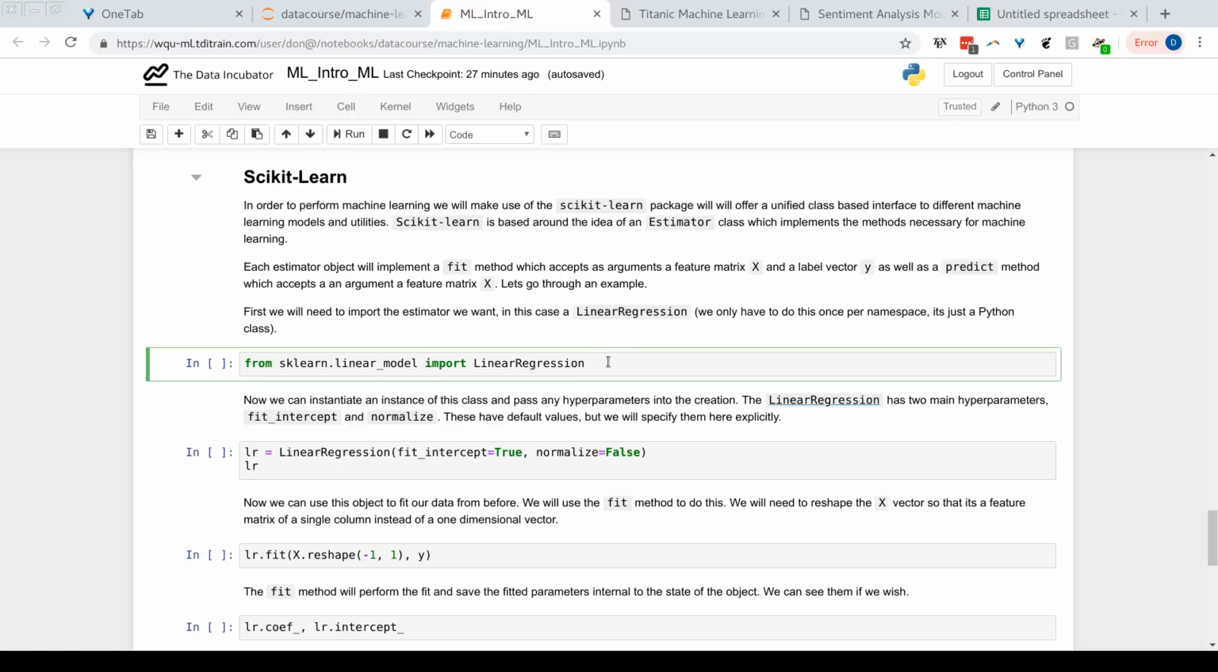So in this example here, we're going to import the linear regression model. So this is a model to do standard linear regression on a data set for predictive reasons, so supervised machine learning. So we're going to say from sklearn.linear_model import LinearRegression.